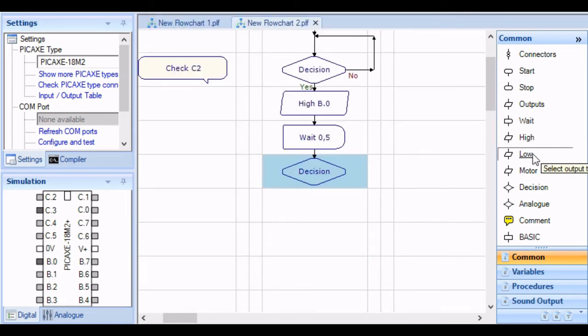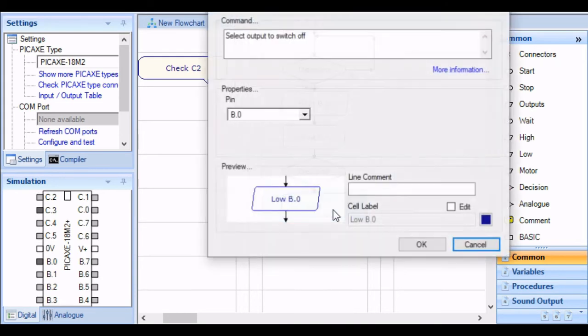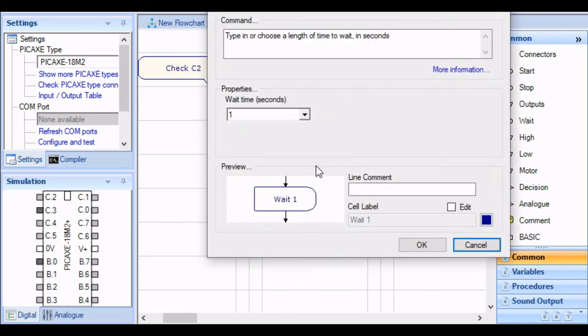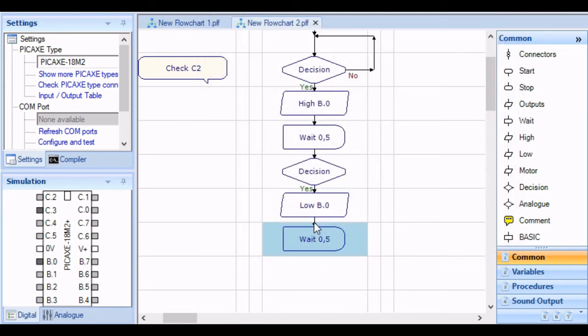So we're now going to turn the output off. That's B0. We're going to turn off, and we're going to wait again for half a second, and once that's done, we will then repeat the whole program. So this decision over there needs to return back to the top, and then after this wait again we still return to the top. So we've got 3 loops.